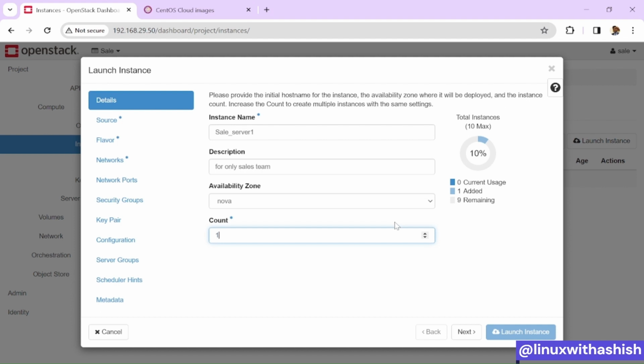Then you can use here count as 3, 4, 5, whatever the requirement is. But if the requirement comes with different resources, like 5 GB of RAM, 10 cores of CPU, 100 GB of disk, then you have to create a separate instance.